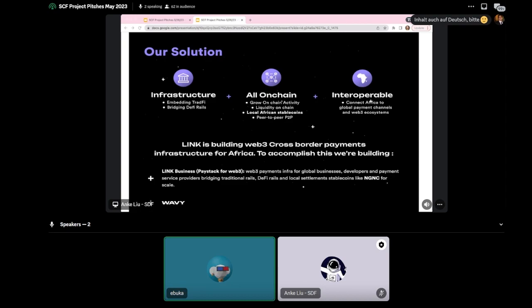And not just partially on chain, with the huge crypto adoption and usability on the continent, which is really based on payments, cross-border payments. We are bringing local African stablecoins on chain and facilitating more peer-to-peer transactions. The third part is us being interoperable, connecting our continent and our markets to more global payment economies and channels, as well as Web3 ecosystems. And this formulates what we're building at Link, which is Web3 cross-border payments infrastructure for Africa.